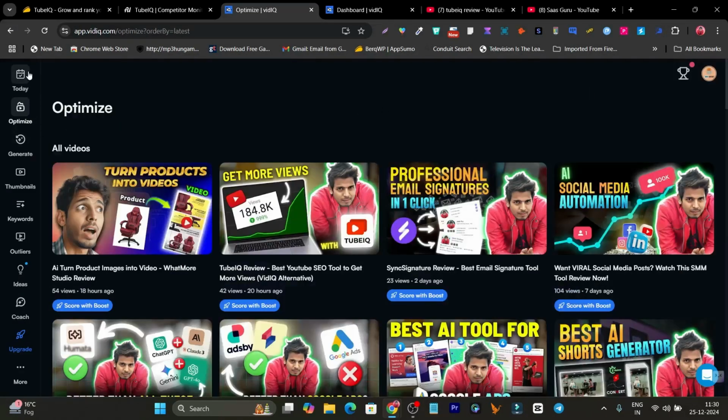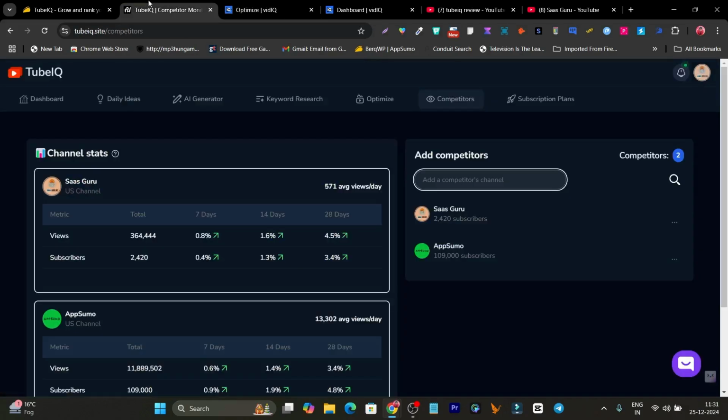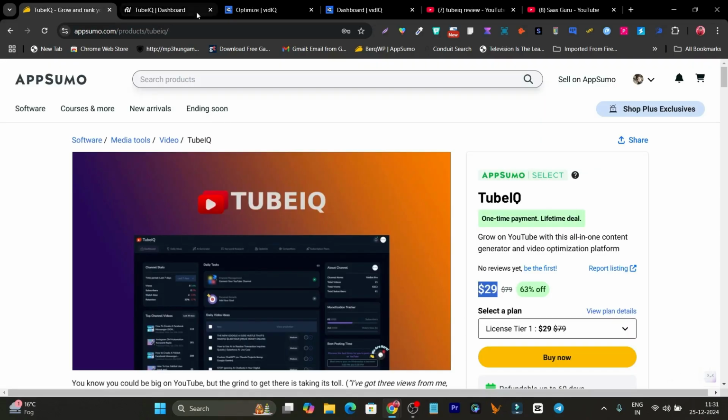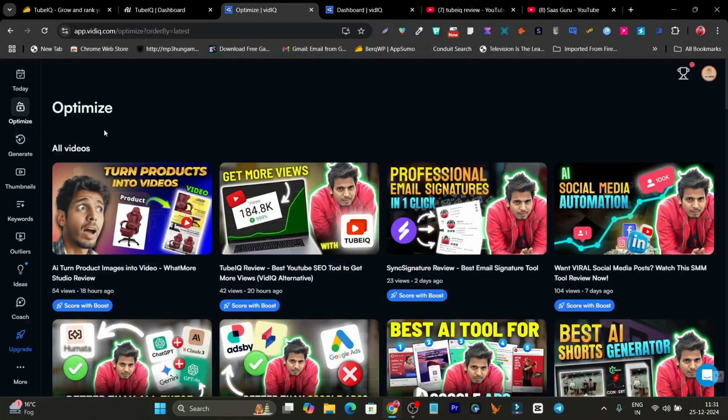I'm going to compare all the key features available in both tools, along with ease of use and the interface comparison. Until the end, you will know whether you should get TubeIQ or VidIQ with the monthly or yearly subscription charges. So without wasting any more time, let me get started.